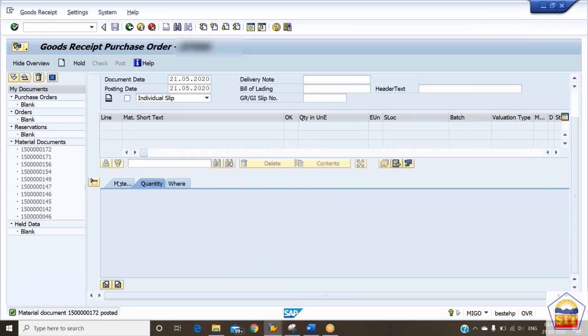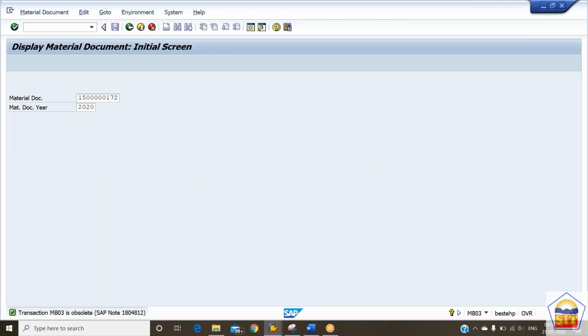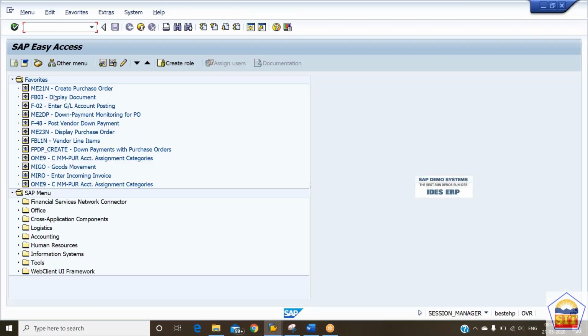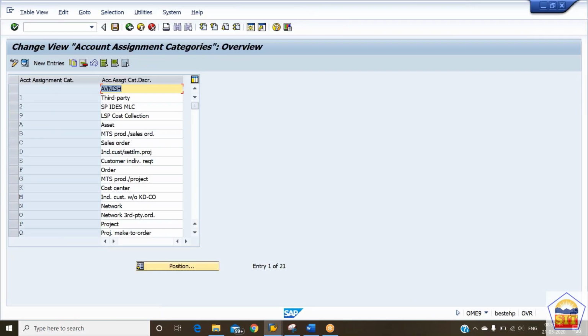Now if you want to display it, how will you be able to display? Go to MB03. This is the material document number, and you can see here we have the accounting document. If you click on this, the system will tell you there is no accounting document. Why? Because it says it doesn't have any accounting document. What is the reason for it? I'll tell you the reason. You go to the account assignment category. It is A. This is the account assignment category we can go into, and that is A.